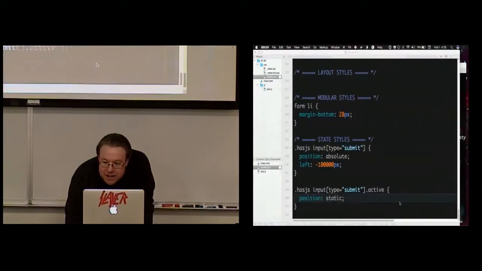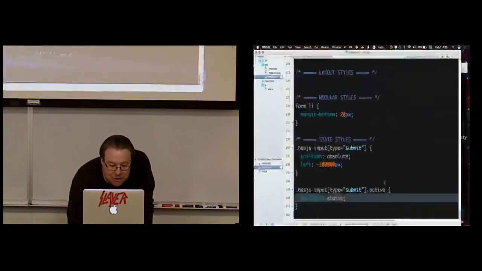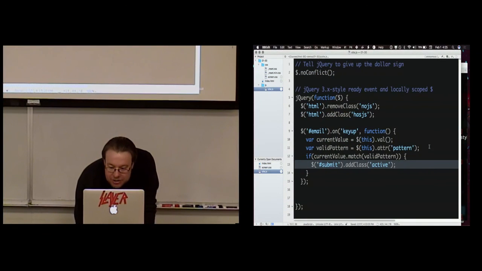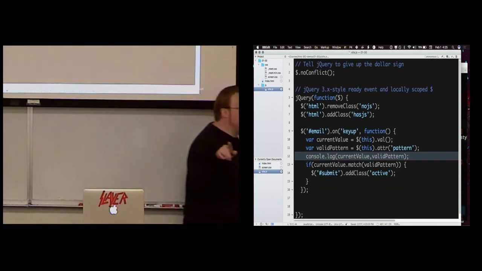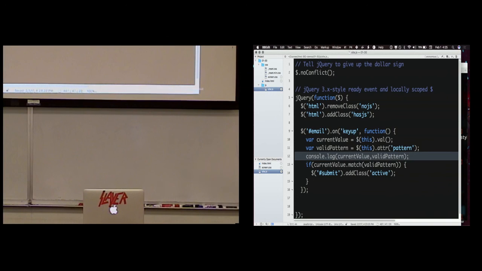Let's do a little bit of diagnostics here because I've got 5 minutes left, and the possibility that I introduced an error here is almost certain. I'm going to say console log current value and valid pattern. Which means that once I go back to my form, every time I type, the console should log what I've typed so far.